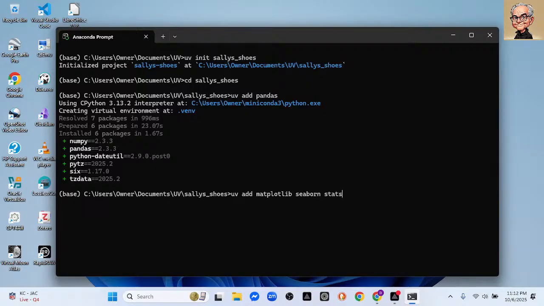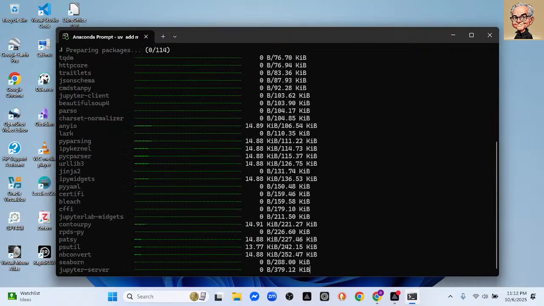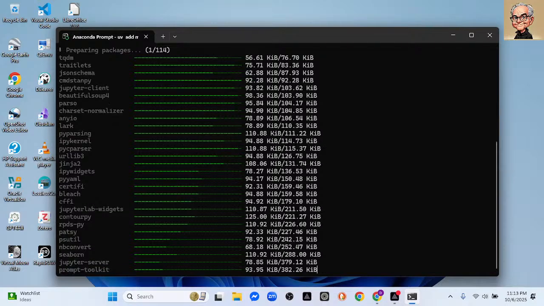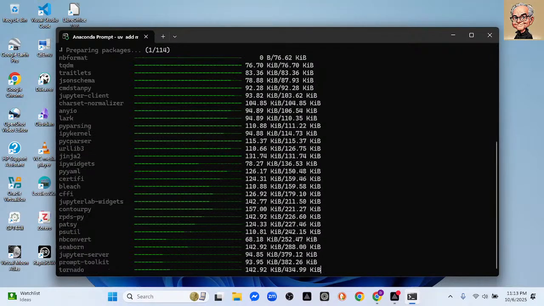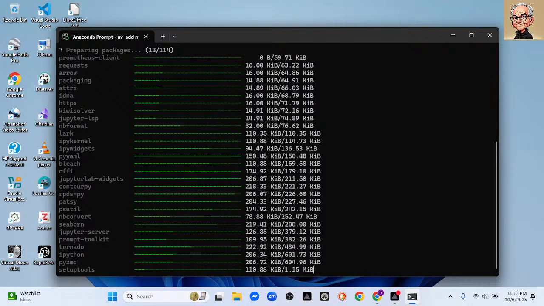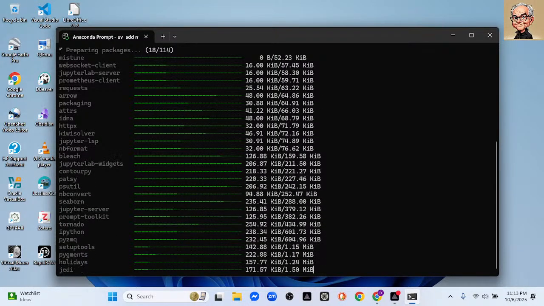Seaborn. This is sort of my standard setup here. Okay, so let's see what happens here. Now, if you caught my earlier video, what it had to do in GhostBSD was download and build the individual packages. But on a supported platform, Windows, Mac OS, Linux, it downloads the binary package, so it doesn't have to build anything, okay?